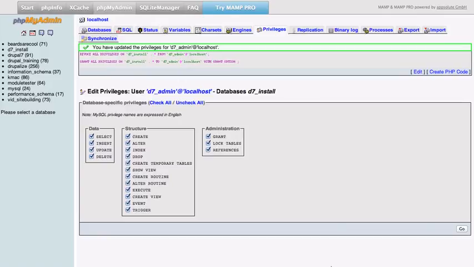All right. We have a database. We have Drupal downloaded and put in a folder. And now let's visit that folder locally. And here's what we are going to get.